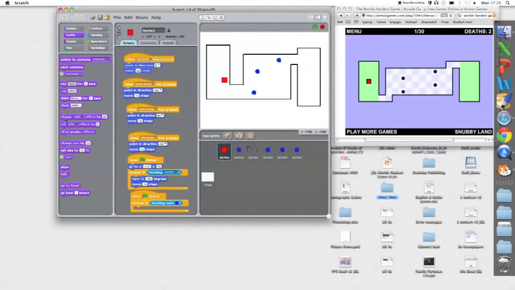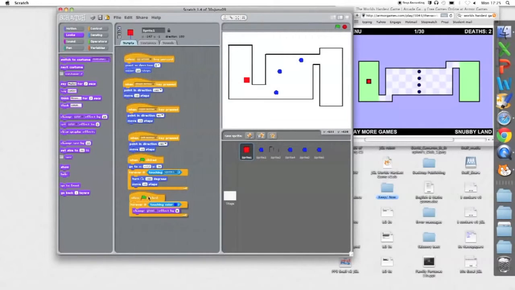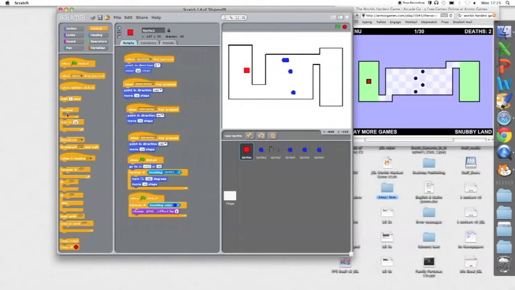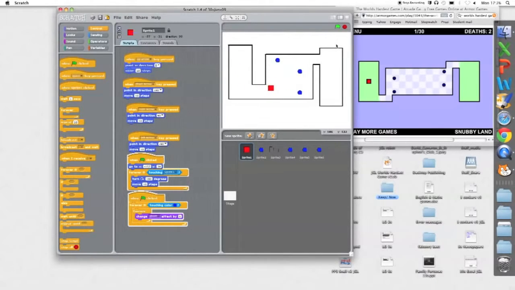I'm going to change effect. Change ghost effect by 6. I'll try that. Now, this might only work if he's actually touching the baddie, look. Look, I can still see him there. That's not going completely ghosted. So I'm going to have to put a forever in to make it continue to ghost in there. Now that should work. Even if I'm not touching it, that should work.